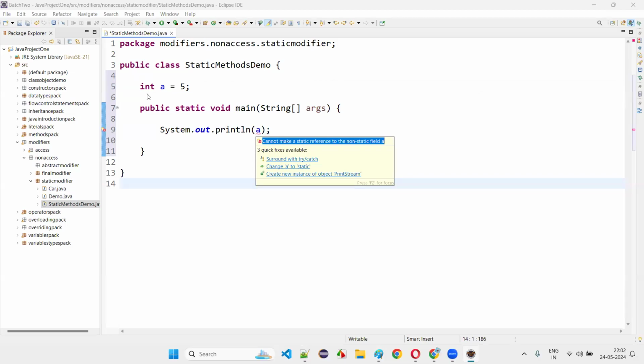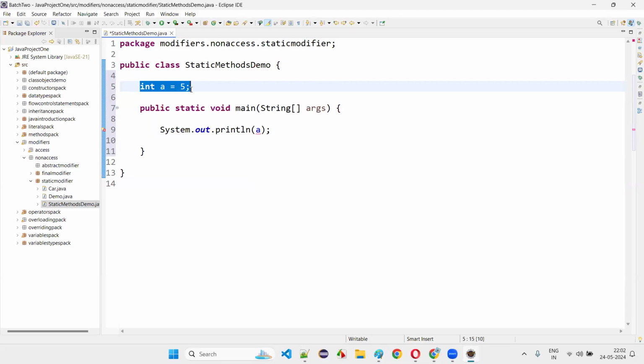Can a static method access the non-static stuff, that is instance stuff, directly? No. What if I put the static keyword here? The error will be gone. Is the error gone? Yes, because static methods can access the static stuff directly.